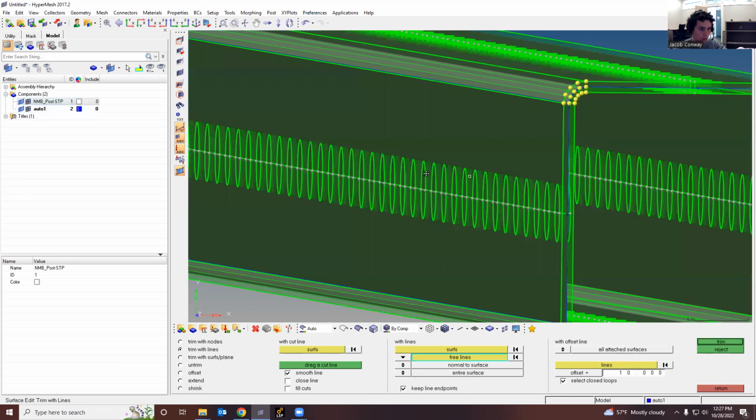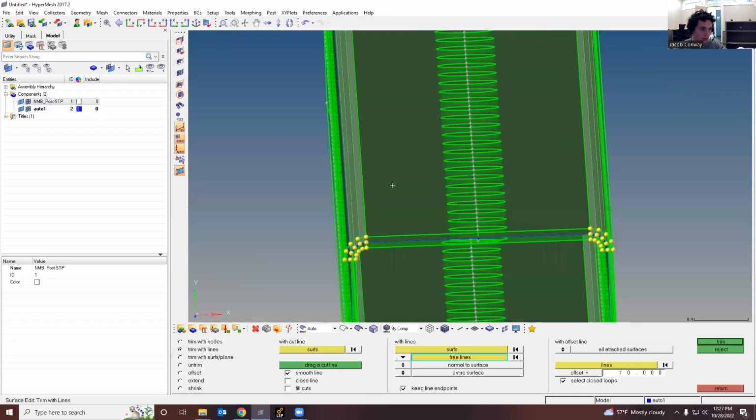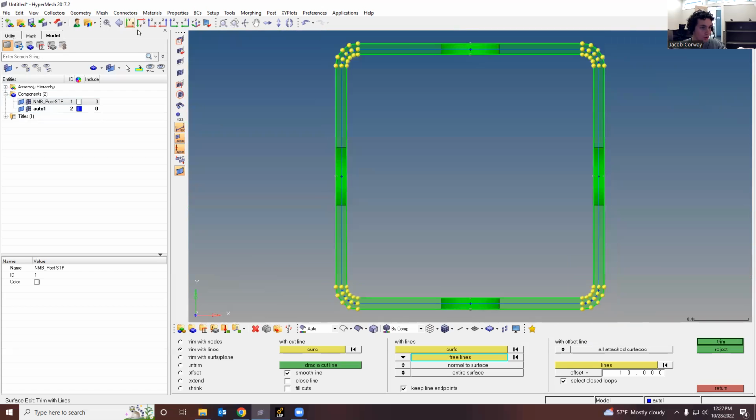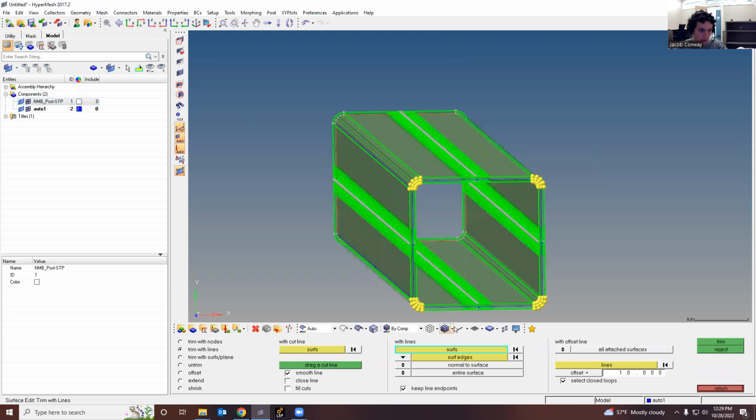What we're going to notice is, oops, that did not do it. All right, y'all, sorry about that. I realized I had my settings slightly off. So for this surface edit tool, you're actually going to want to have surface edges to use as your cutting edge, not free lines, which I had before.